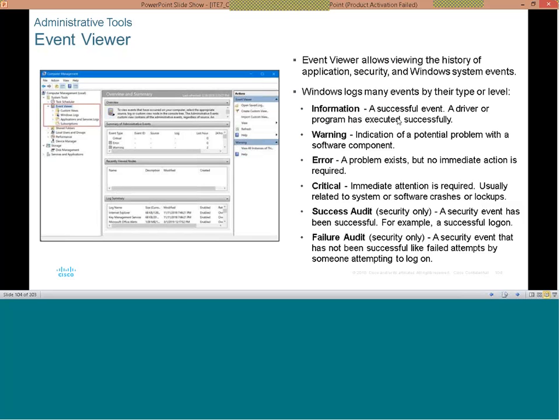So in terms of information, a successful event, a driver or program has experienced something, so you display that information for you to see. And then a warning is one indication of a potential problem with a software component. So under event viewer, it's more like an event manager. It will display all the event situations.